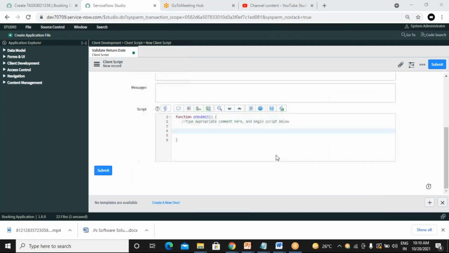Yeah, so here you can write the code. To write the code or to get the form details, which API class do we have to use? Here I need the start date and return date. Which API class do we have to use? What is the syntax?